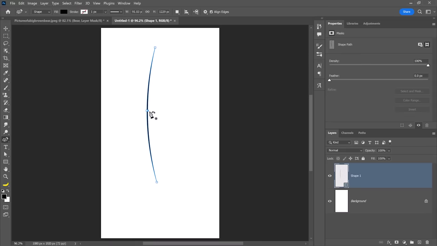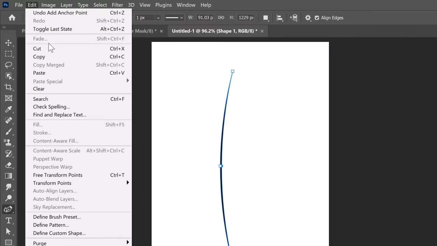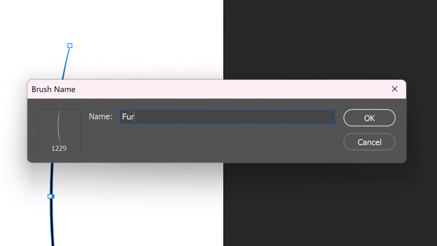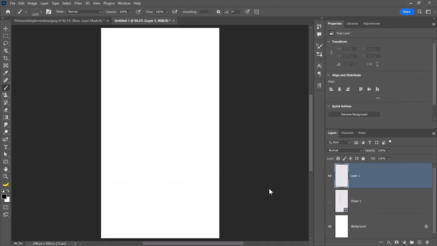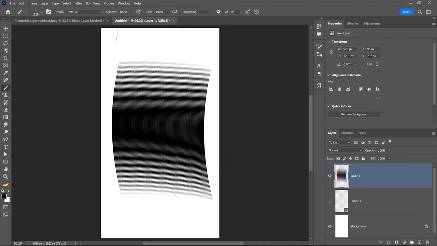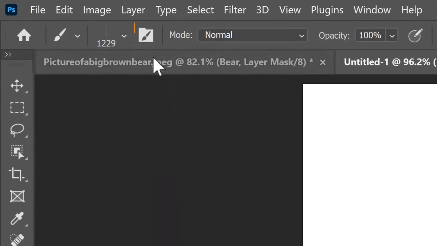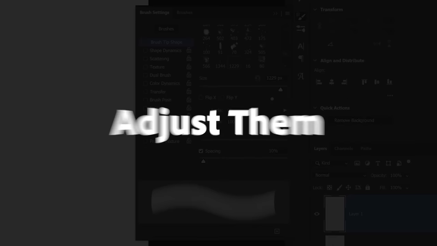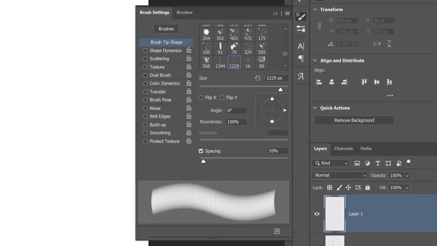When you have something that looks like a strand of hair, you can convert it into a brush. Go into Edit and choose Define Brush Preset. Give the brush a name and press OK. This doesn't look much like fur yet. You will need to change the brush settings by clicking on this icon. Use my settings as a starting point, but you probably will need to adjust them to fit your needs.